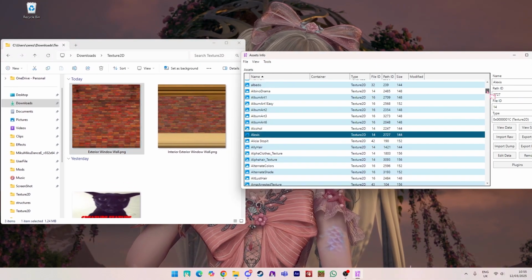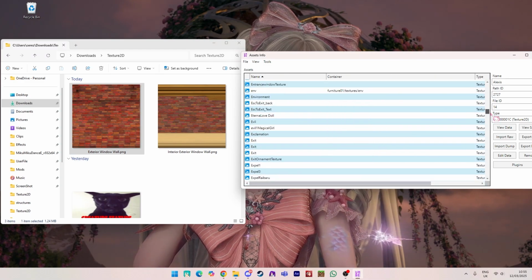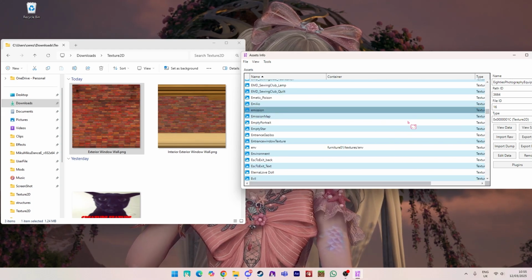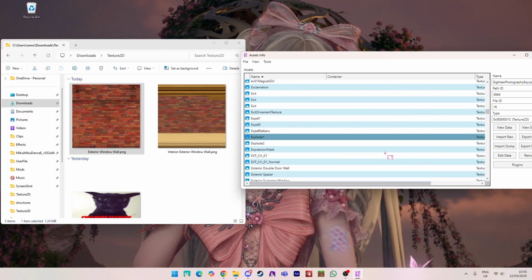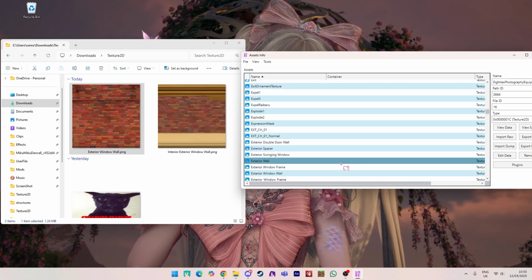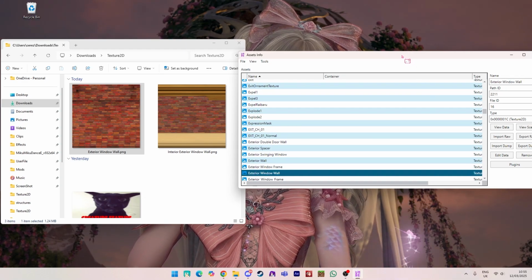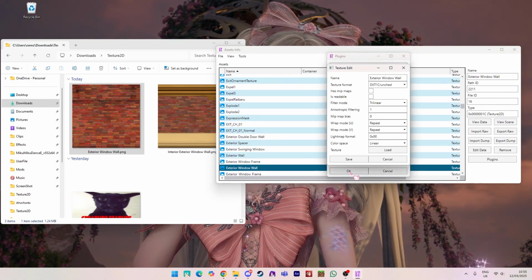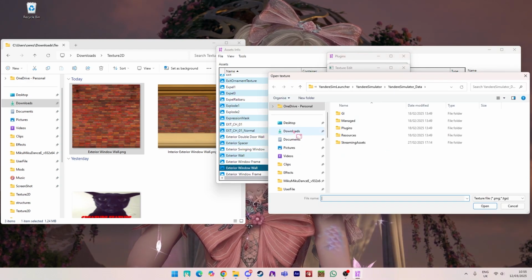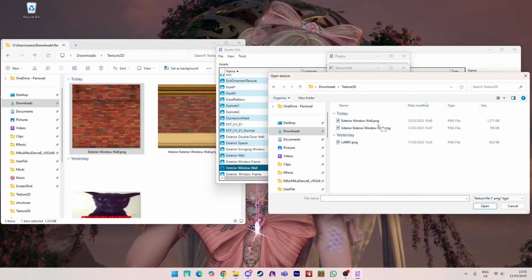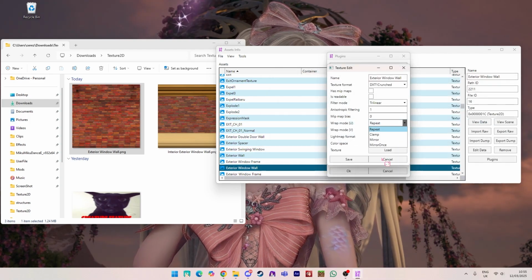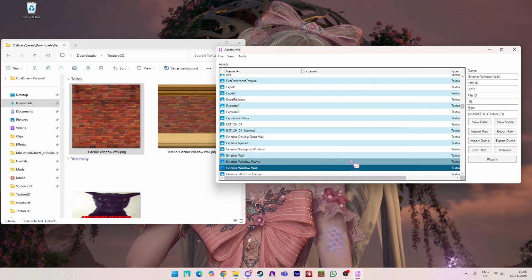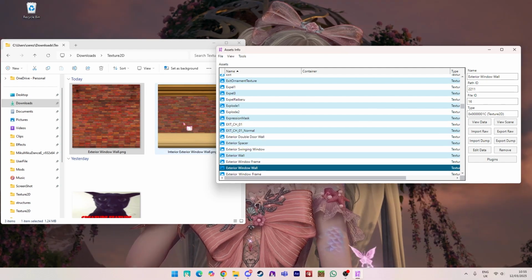So if you go all the way down to E. Because it's in alphabetical order, we go all the way down to E and X. I can tell, exterior window wall. Okay. So press plugins, edit texture, okay, and then load, which you will then put in your Texture2D file that you've just done, and then save. And then the same for the other one.